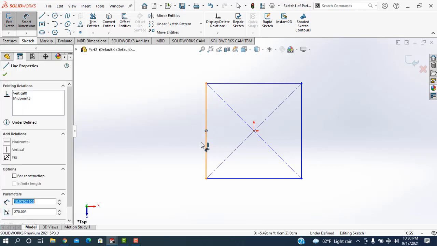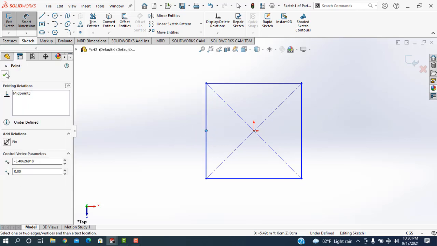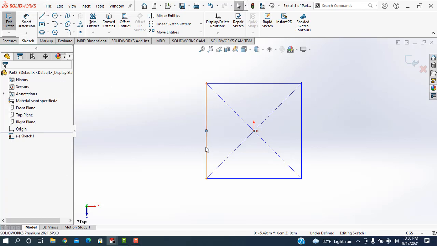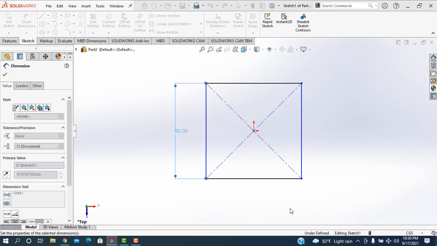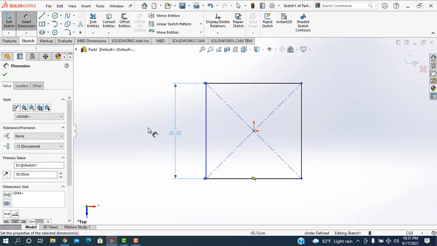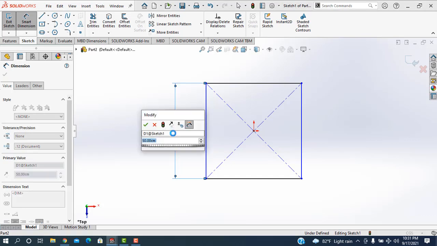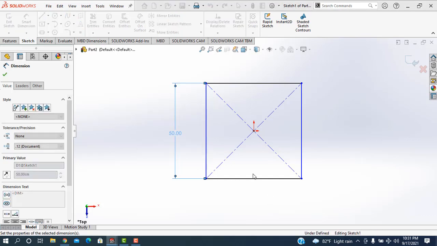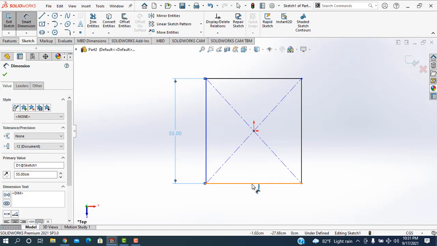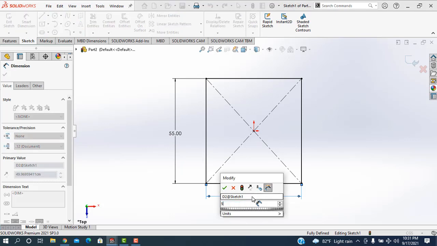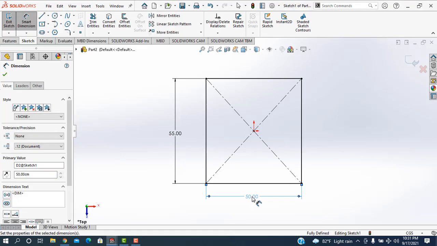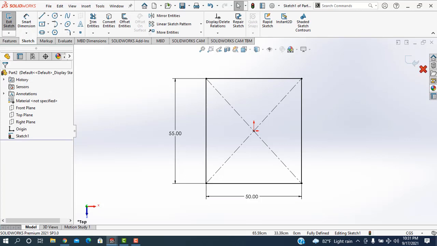This size will be, point is created, so again I am taking the dimension, and this one will be 50 centimeters, and the length, okay, I can take this also 55, and the breadth or width will be 50. Okay, done. Okay, exit.